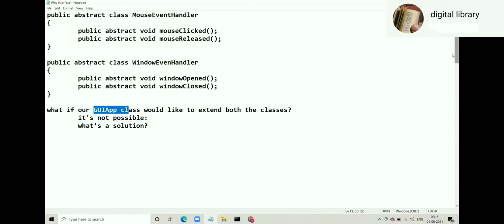Mouse event handler is an abstract class, it has got two abstract methods. Window event handler is an abstract class, it has got two abstract methods. But wait, yesterday we discussed abstract class. What did we discuss? Abstract class is required when you have a combination of concrete behavior and a contract. Do we see any concrete behavior here? No. Here we see only contract. So now the question arises, if we have only contract, should we go for abstract class?